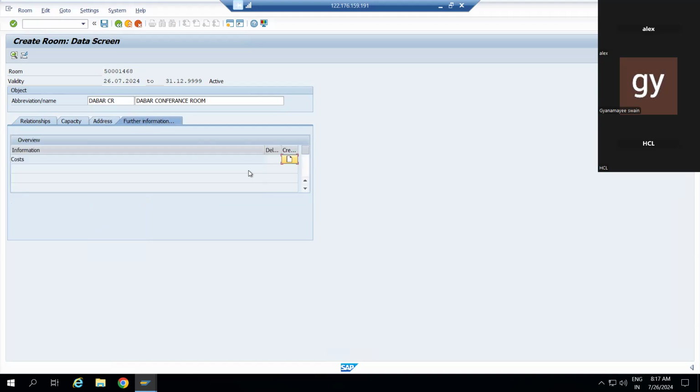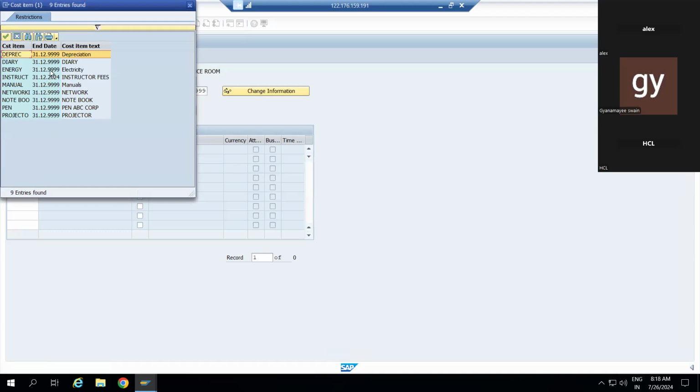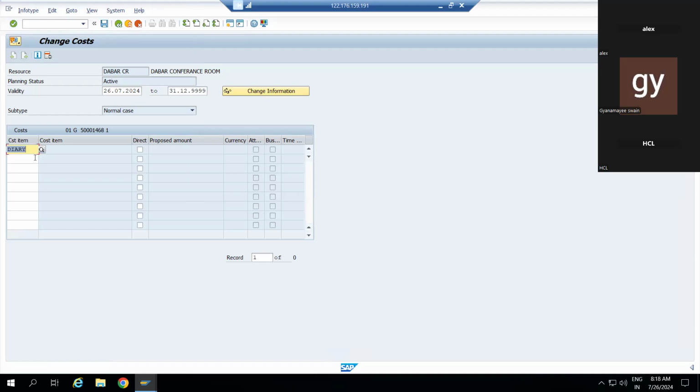Other information, costs. Cost also, click on it. Cost item, select. No, not from there, cost item from the box. Click on it. Directly this cost item is going to be used. Okay. First you have to select the cost item, then only it will allow. What item have we created? Diary and network. Yes. Double click on it.